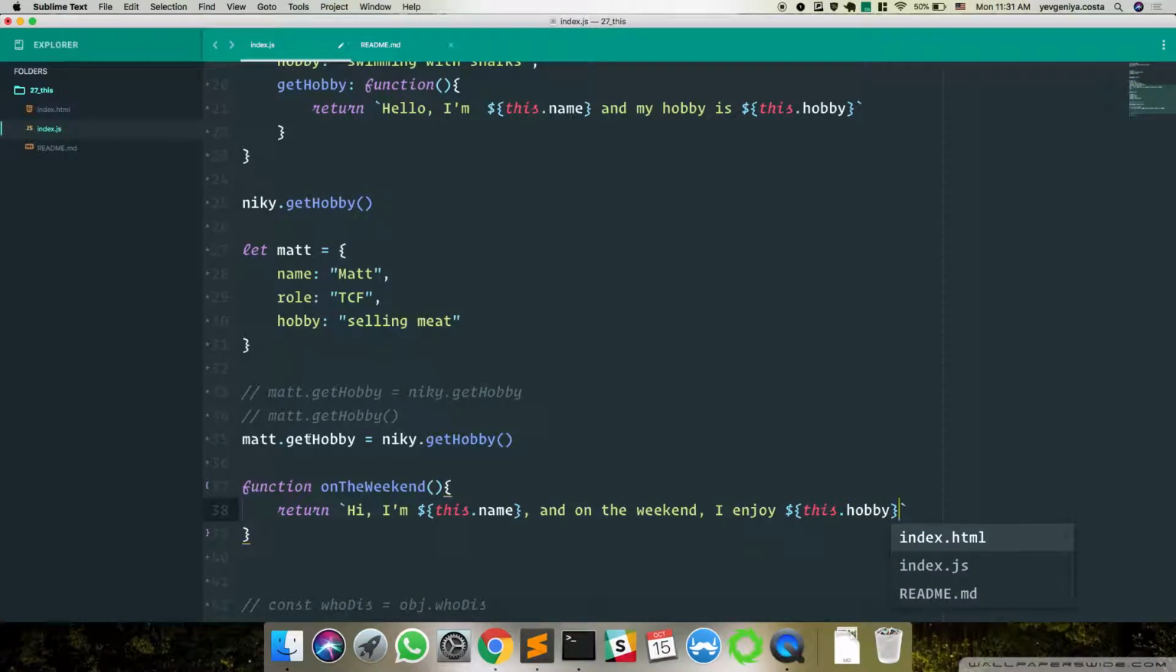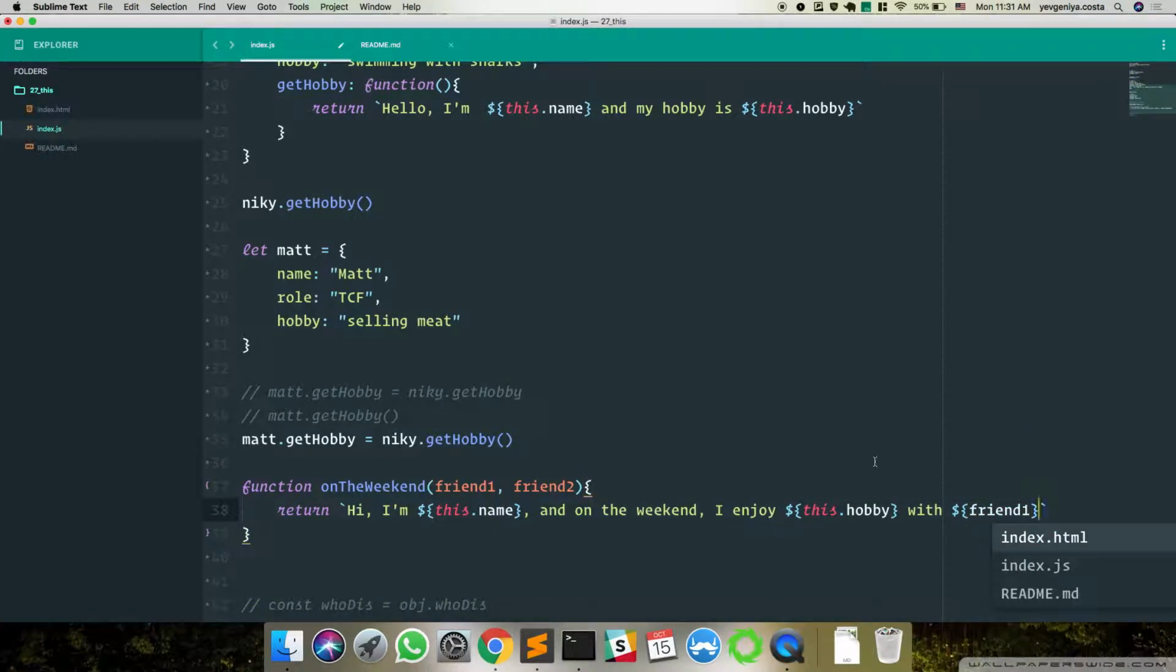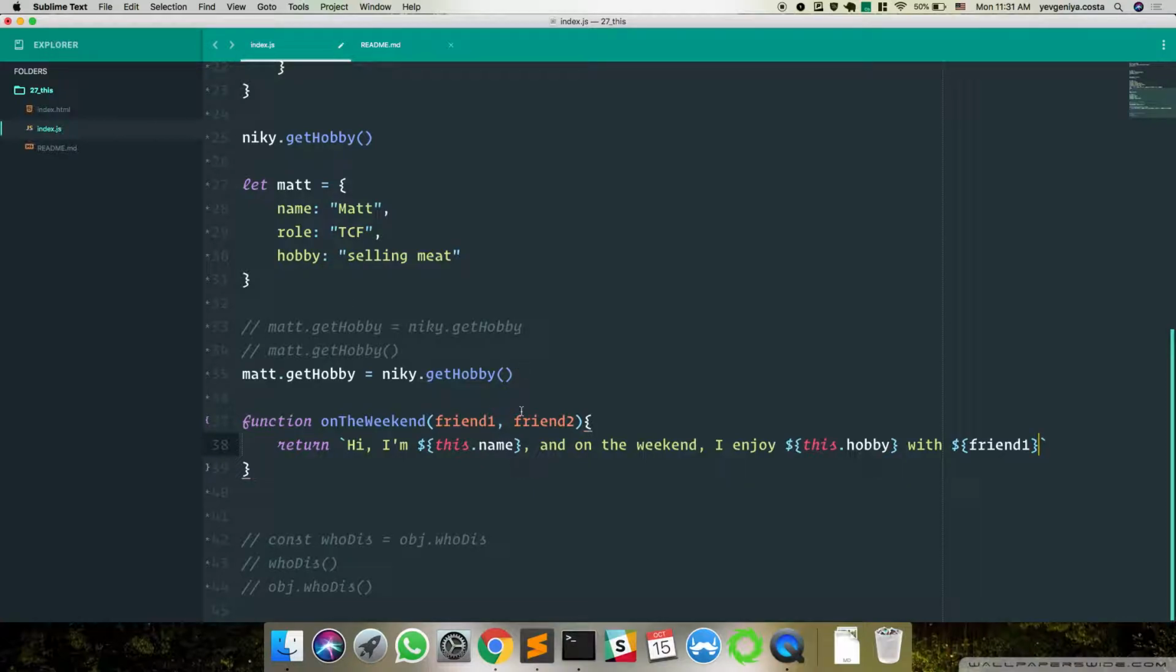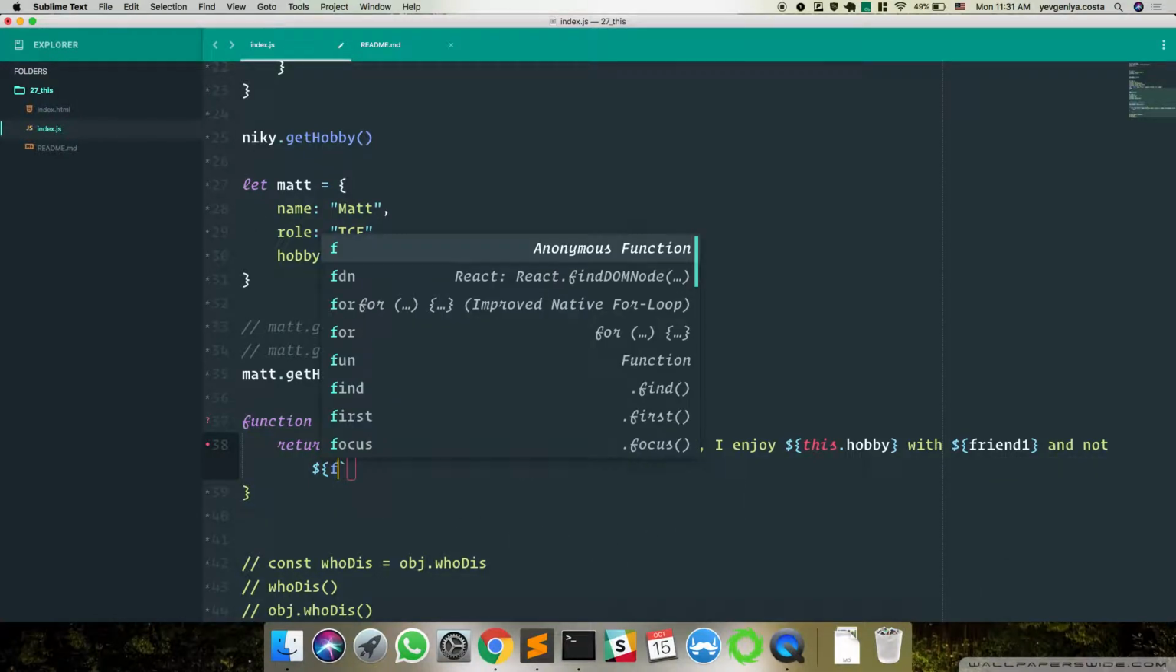Yeah, and this function can have arguments. Why not? Let's put some friends in. I enjoy some hobby with, what should this be? Friend one or this.friend? Friend one, because these objects don't have friend one as a property on them. So we're just pulling this in from the argument. Sure, why not? And not friend two, okay.